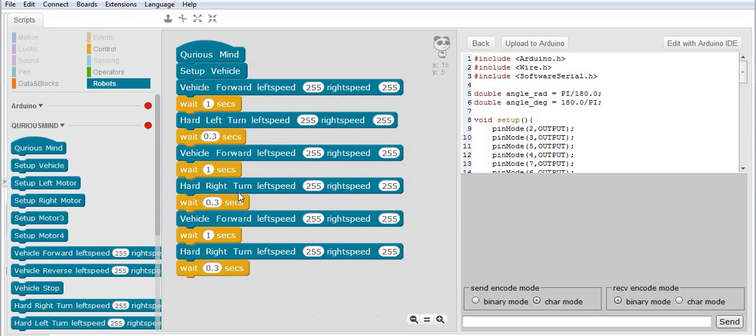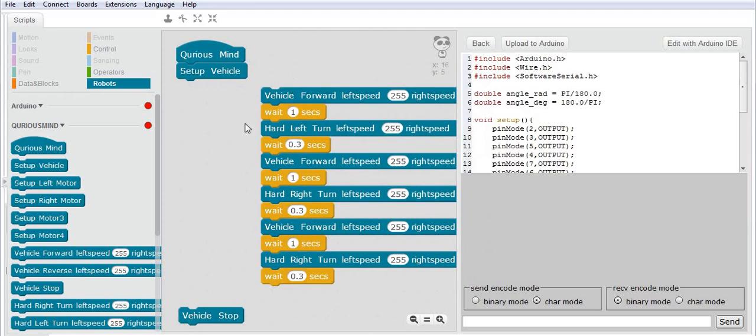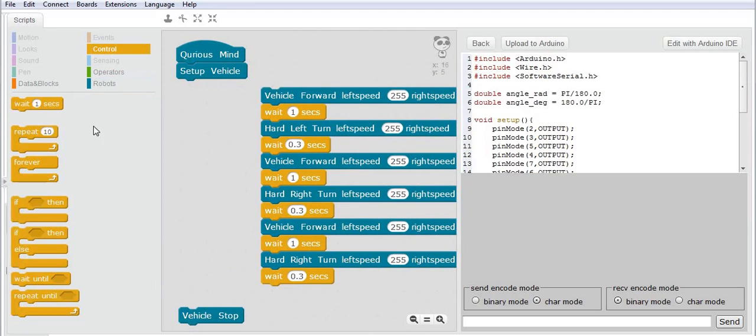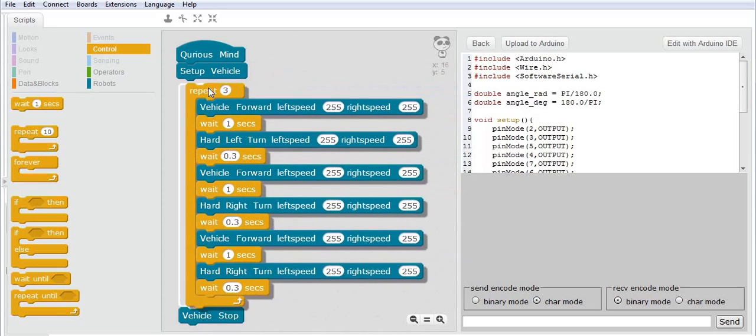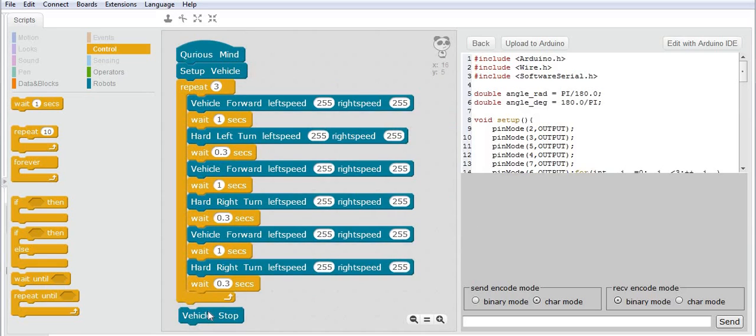Forward, left turn, forward, right turn, forward, right turn. And then finally, we want vehicle stop. But this needs to be repeated 3 times. So we'll use repeat 3 times. And then stop the vehicle. Let's check it before we conclude our program.